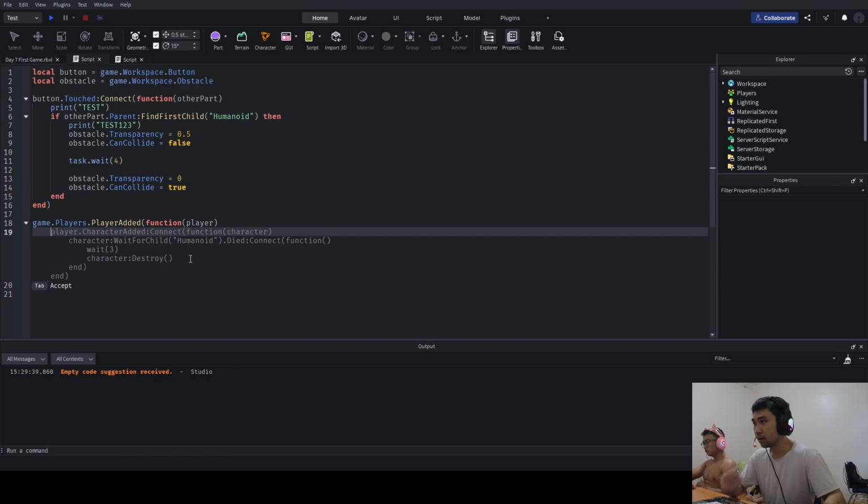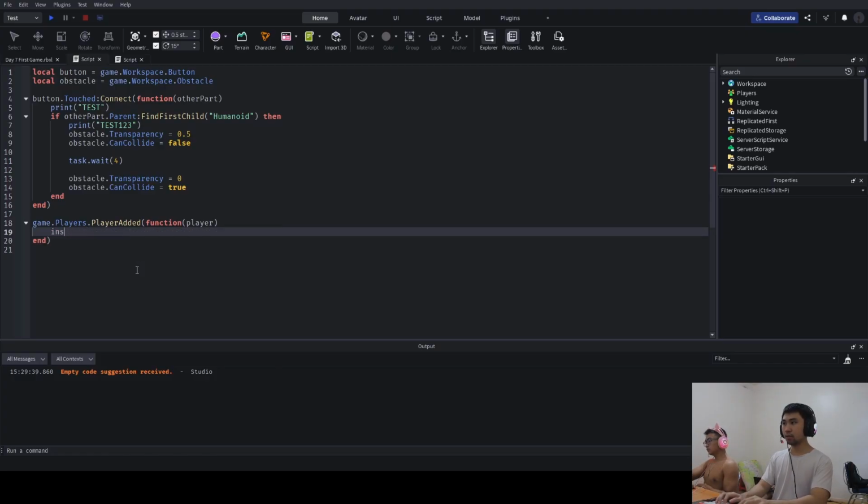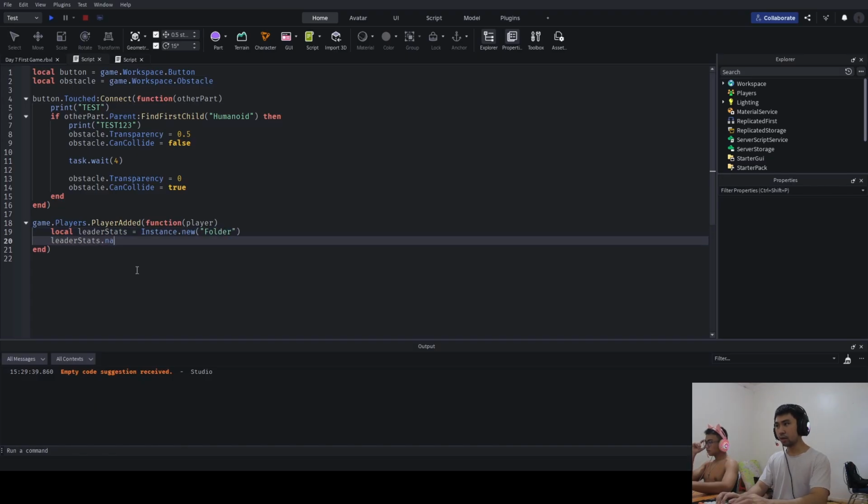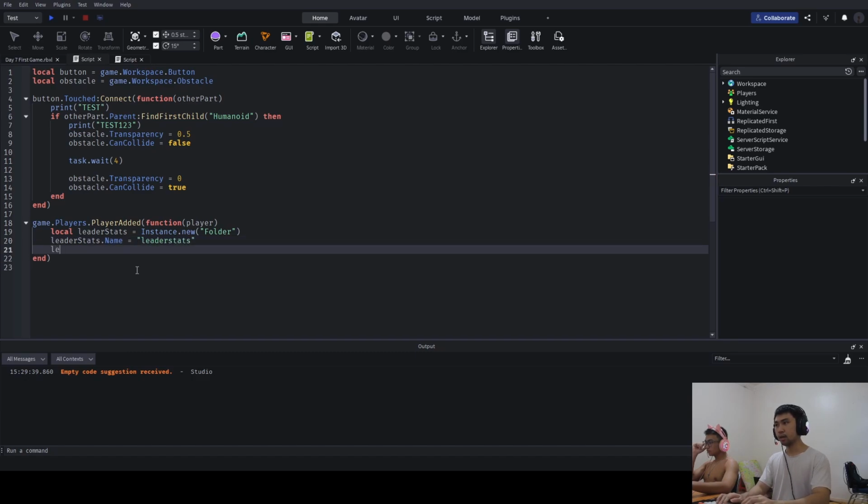What is this? Character wait for child connect function, character destroy. Oh, this is just to make the player die. But that's not what I'm trying to do. So, local leader stats equals instance.new folder. I'll make a new folder. Leader stats.name equals leader stats, and then leader stats.parent equals my player.